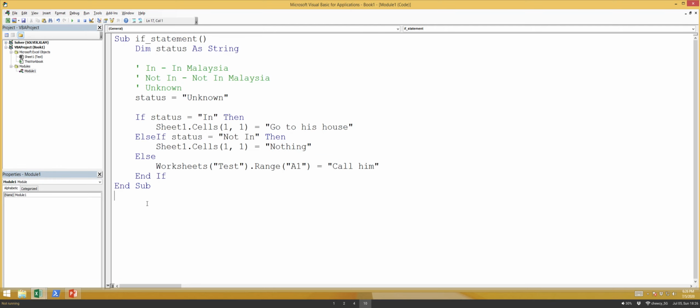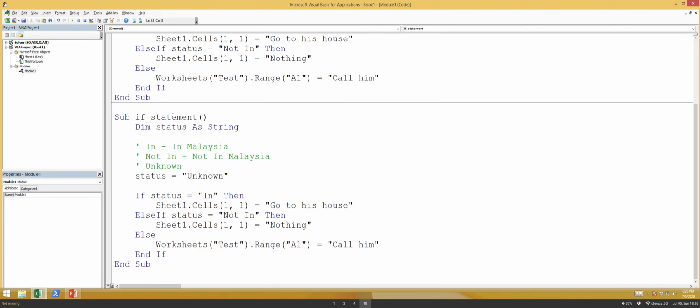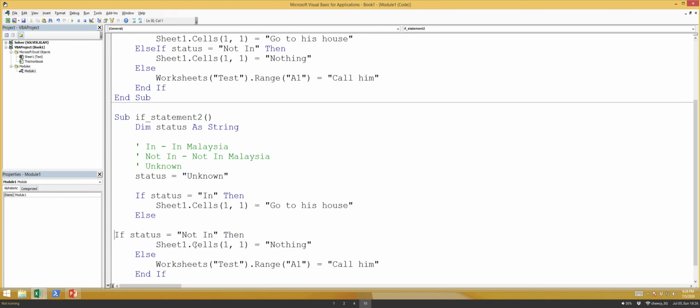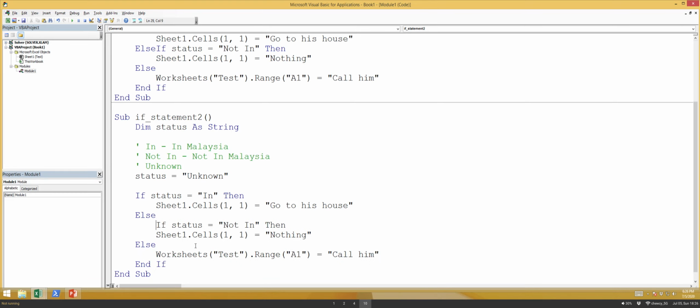right? So let me copy. Okay, so this is like if statement 2. This is just another example. Instead of using else if, you can actually use something like this. It's like a nested if under it, right? So actually they are the same idea.